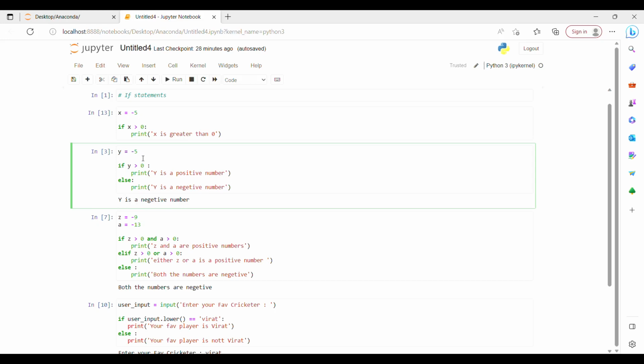But what if I change this number to, let's say, 5? And now I will do shift and enter. So y is a positive number. We can see that the negative word has gone and now it is written as positive number. So here, first of all, the first block of code wasn't executed, and the second block was executed. Here both are negative numbers.